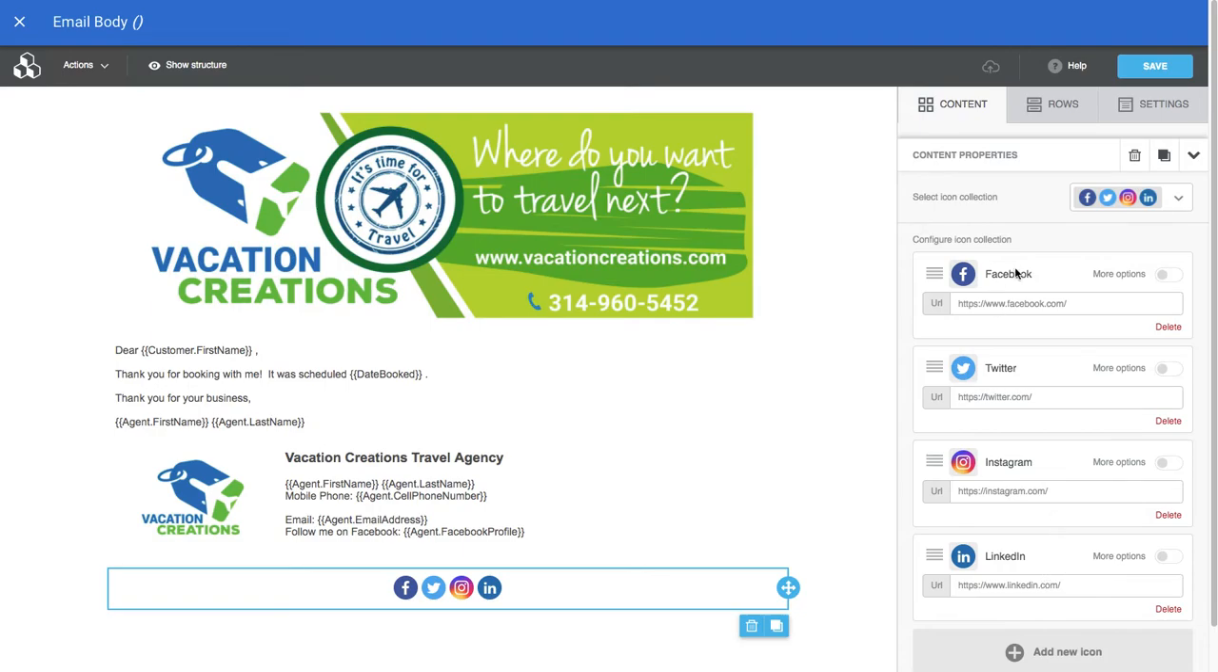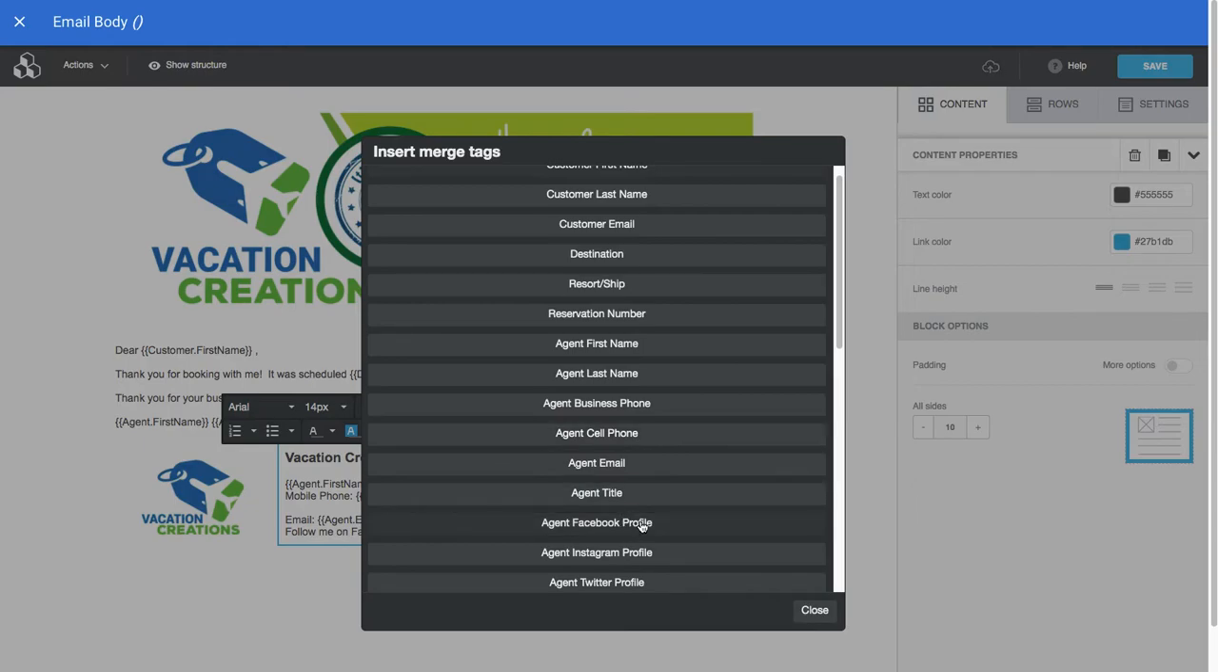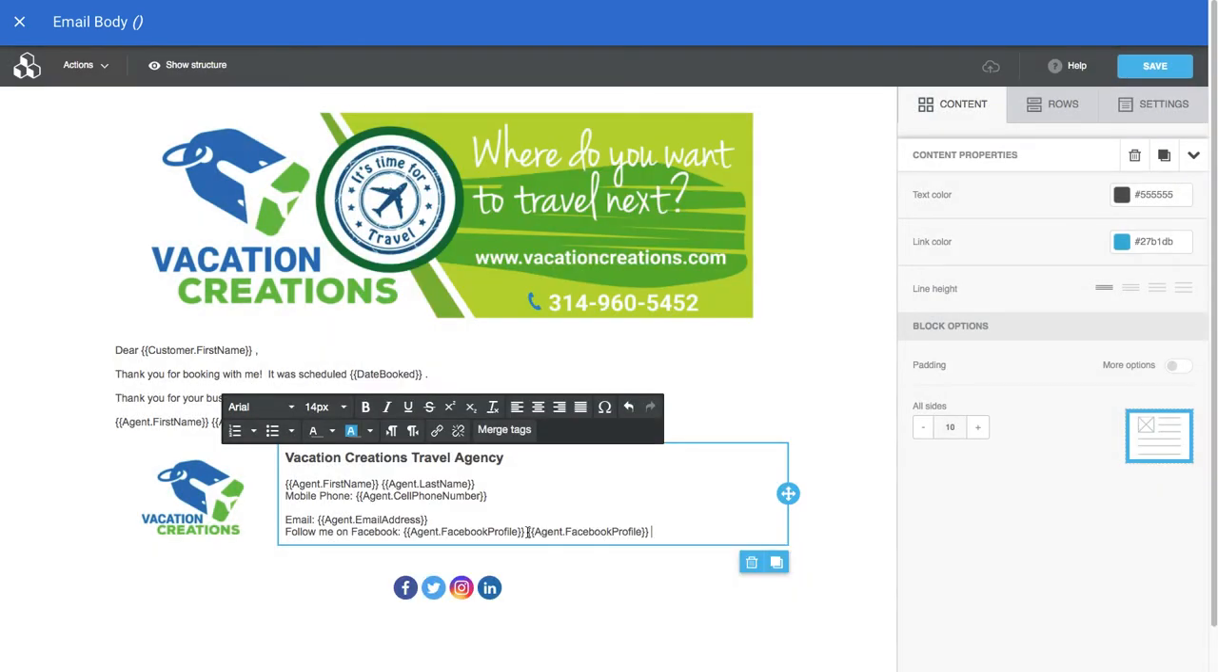There used to be a time where you could only have this go to an agency. So it would be facebook.com/vacation creations, but you can actually have this go directly to the agent's page if they have it filled out in the system. So what you would have to do, if I wanted to fill in the Facebook profile, I'm going to just use this text body right here. I go to my merge tag, I go to my Facebook profile. This information from this beginner bracket to this end bracket, I need to grab all of that.